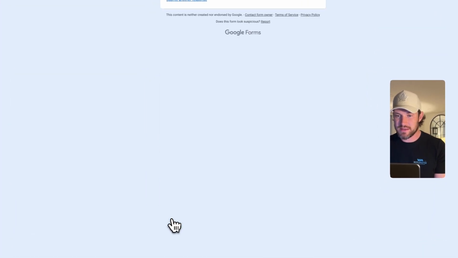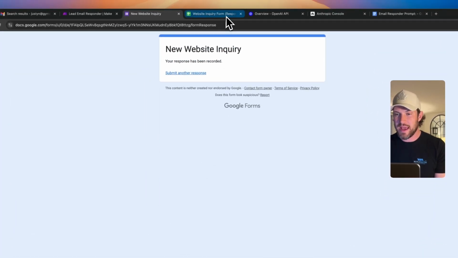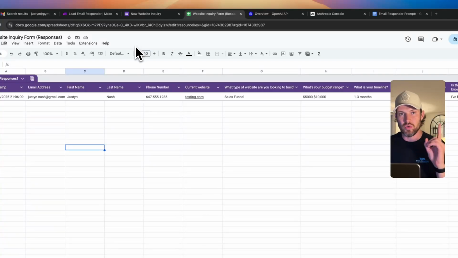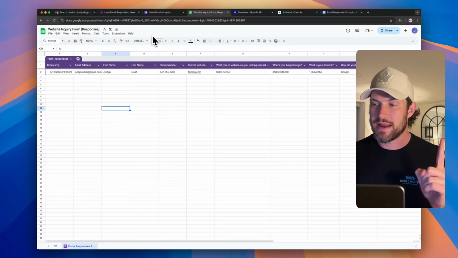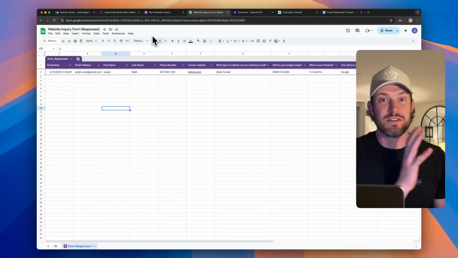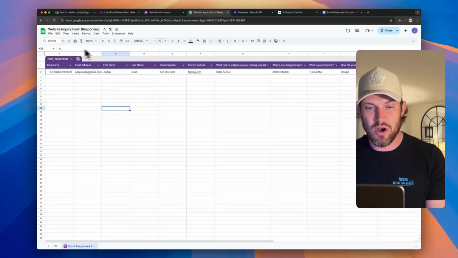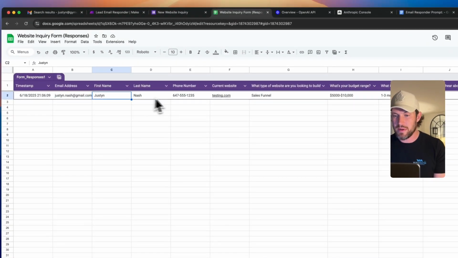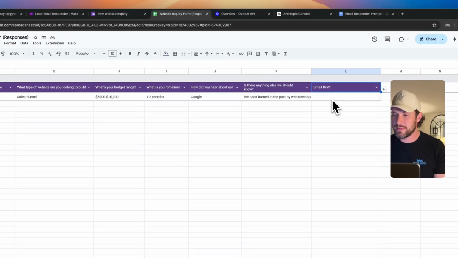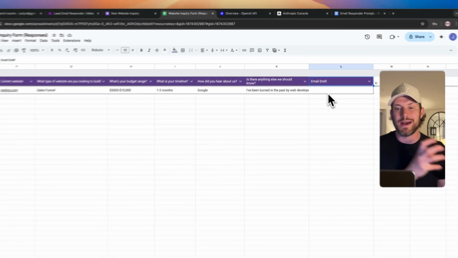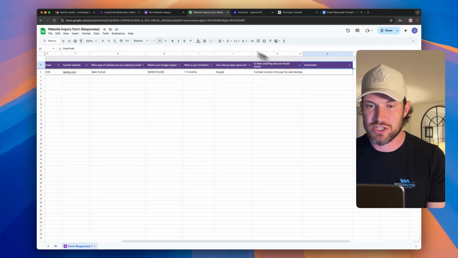the form has been submitted, and we can also see that because our Google form is automatically connected to a Google Sheet, that creation happens automatically. There are no automations needed there. That's just a feature of Google Forms. So we'll see all of that information has now been populated, and we have a column at the end called email draft, which is what we're going to update once the email draft has actually been written.